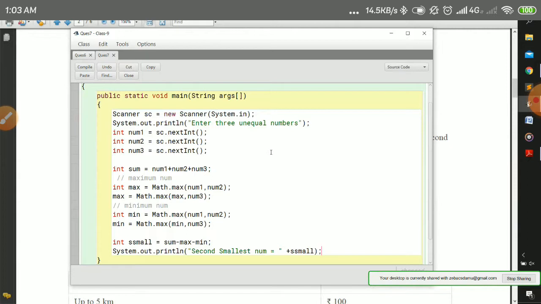Now you need to note one thing over here: whatever variable you are going to use, you need to take the same variables throughout this program for the same work, right? You don't have to use s small over here and then print ss over here. That will give you an error. Okay, so this is the code for our question number 7. I hope you understood this question very well. Now let us try to compile our code.